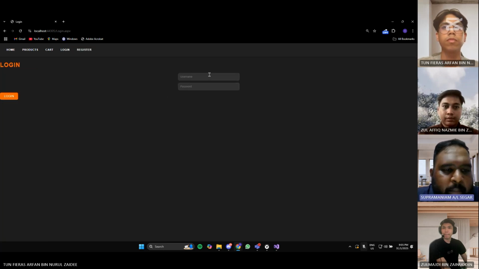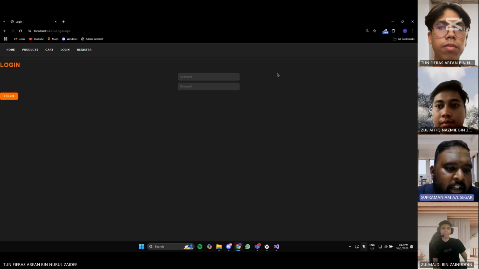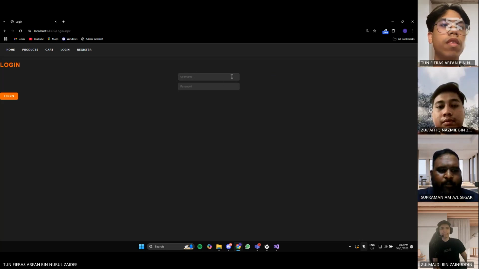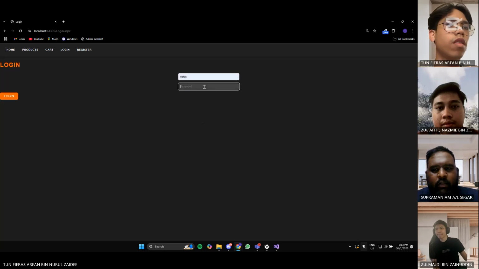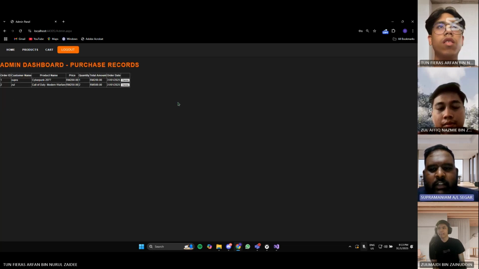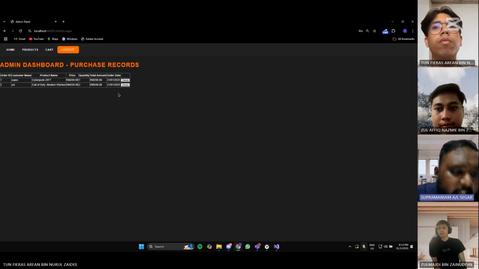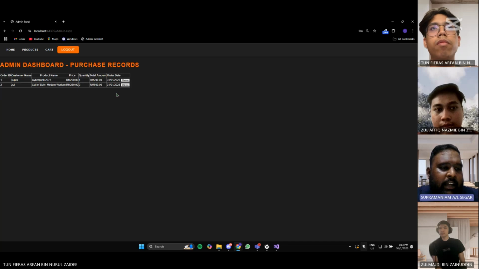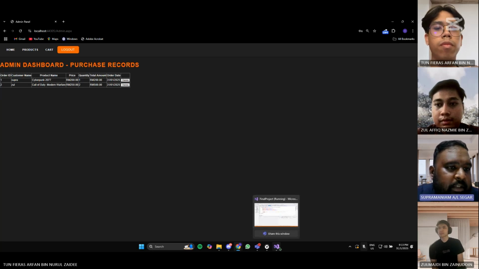Now we go to the admin panel. Admin has to log in by entering the username and the password. After logging in, the admin is redirected to the dashboard. Here they can manage products, users, and orders. They can delete orders and track order statuses. This ensures smooth operation and a seamless experience for the customers. So I pass it to the next person. Thank you.